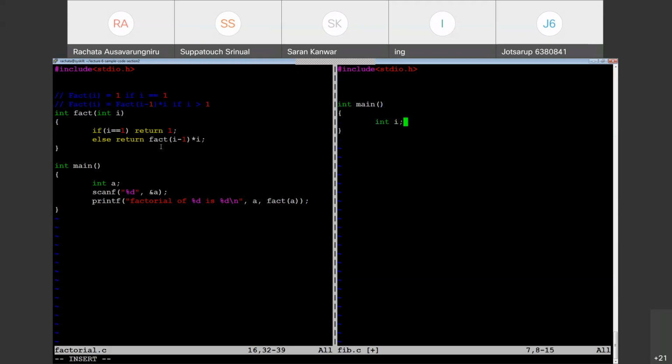So int I, and I want to compute the Fibonacci of I, right? So the first thing I would do is scanf for I, right? And don't forget the ampersand for scanf. Then let's do recursion first. Let's do recursion first. Printf fib of I is something.